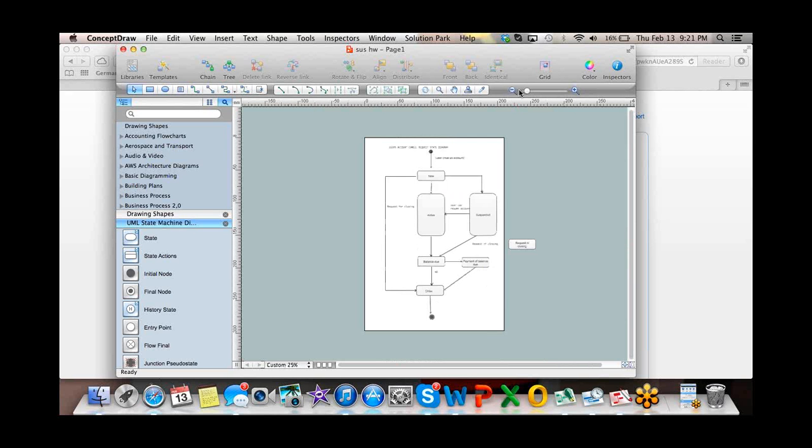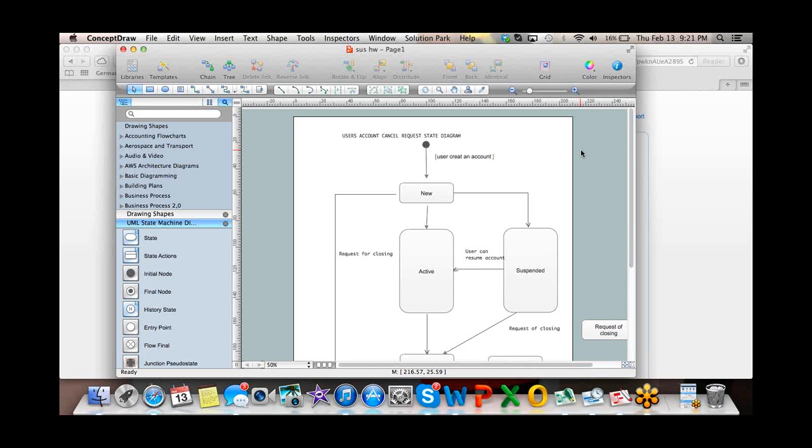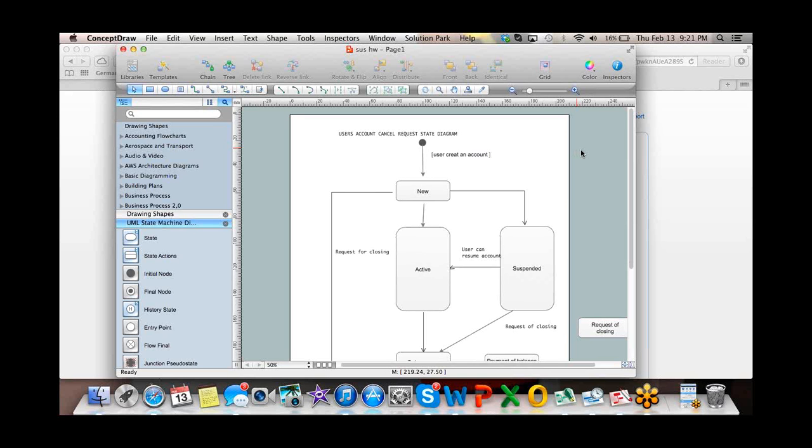It's a state diagram for a user's account cancellation request, where I just want to explain that the user can cancel their account in the new condition, or the active condition, or the suspended condition. If they don't use the account in a timely manner, or they have an incorrect ID or something like that, then the account gets suspended. So here the user has a request of canceling the account.